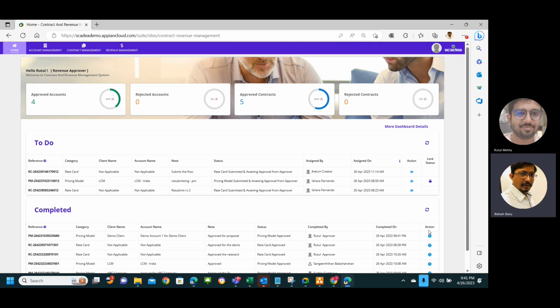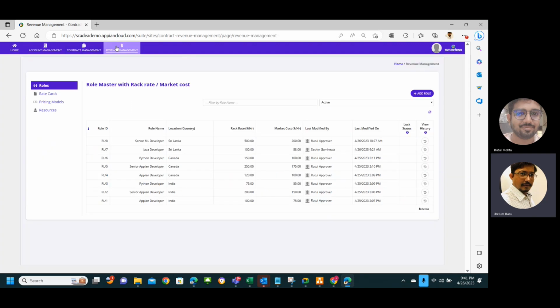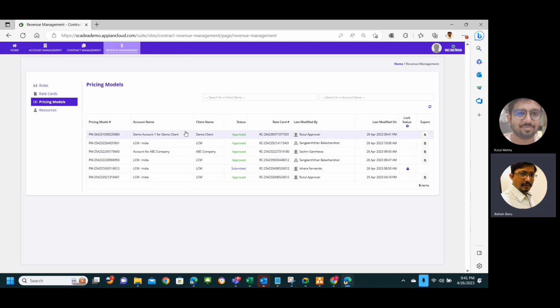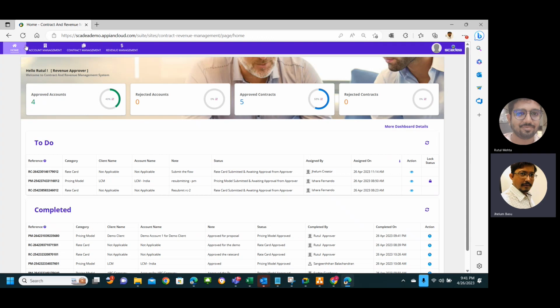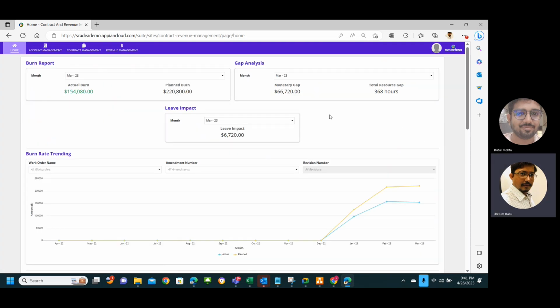So it will go off from my to-do list. And if you come to the management section in the pricing model, you will see there is an approved pricing model, the first one, which has been approved. And last but not least, I would like to show you the dashboard portion of it.